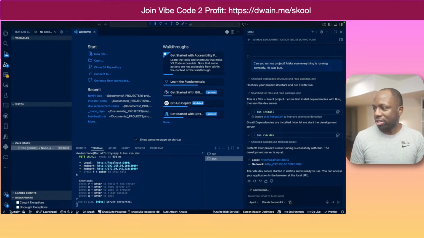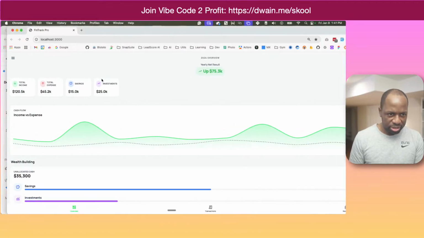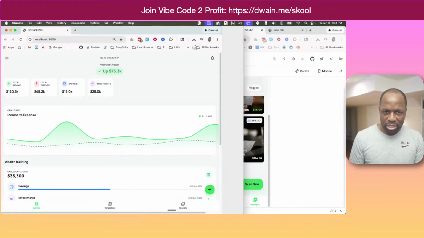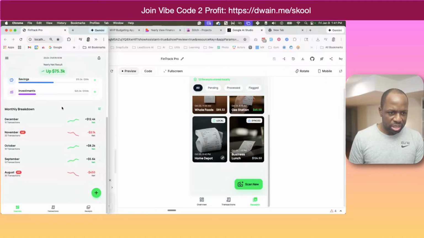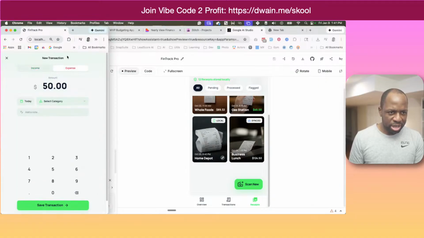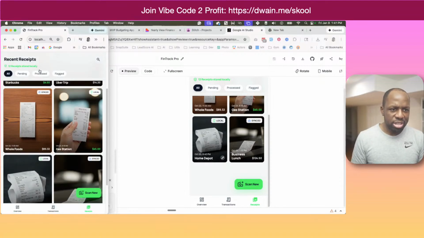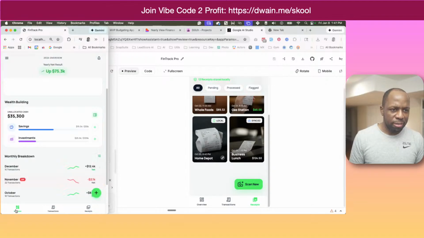Okay, let's see. All right, so we got our mobile app. It's definitely working. Where is it? Here. It's definitely mobile friendly. Yeah. What does this plus sign do? This would add the expenses, add income, transactions. Yeah, this is good. I'm happy with this.